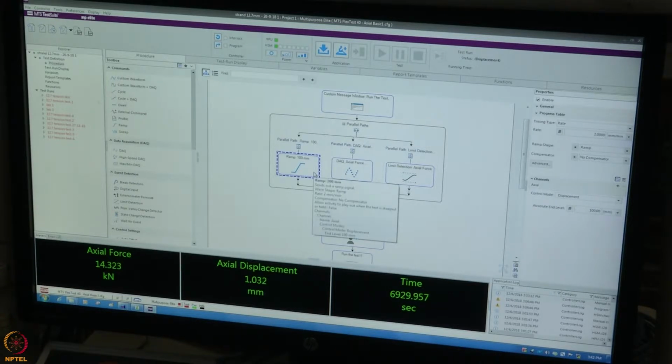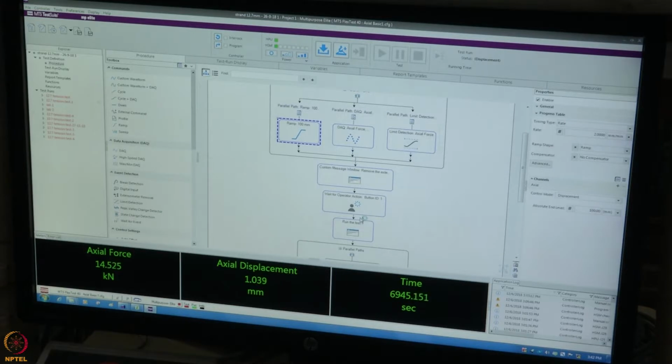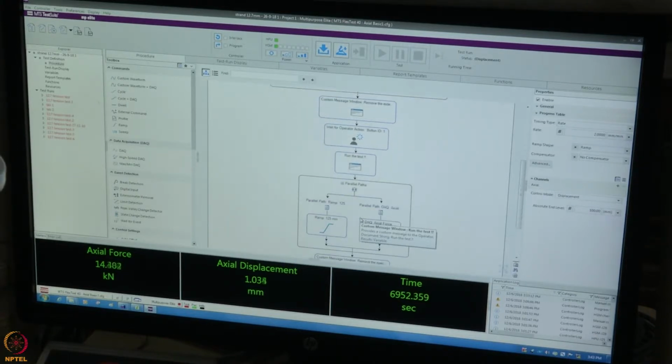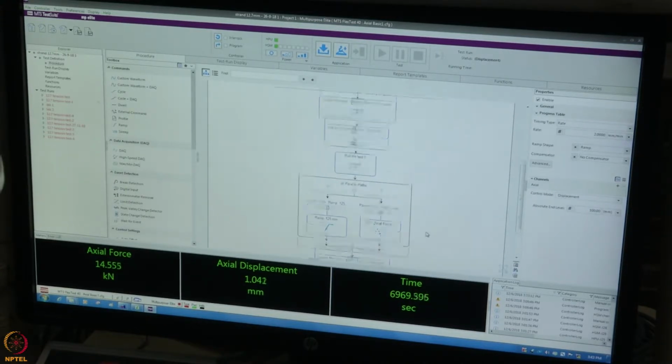Then the load will be increased gradually to reach its yield strength. Once it has reached its yield strength, there will be an indication to remove the dial gauge from the strand, and the dial gauge will be removed. Then the test will be continued to reach its ultimate strength or until the specimen fails. Then the load and displacement will be recorded to get the stress-strain behavior of the pre-stressing strands.